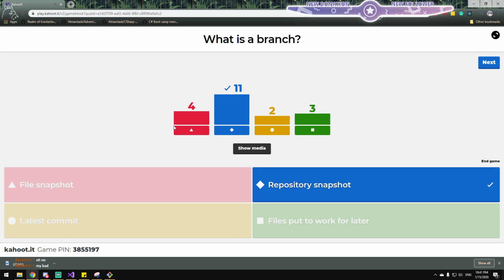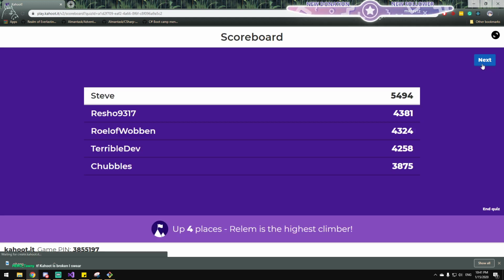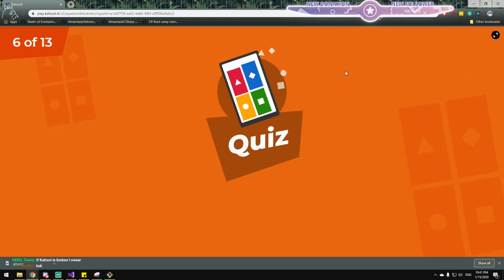Yes, it's not a file snapshot because a branch contains many files. So rather than being a file snapshot, it's multiple files within a repository, which is a snapshot. Steve is number 1. Woo!